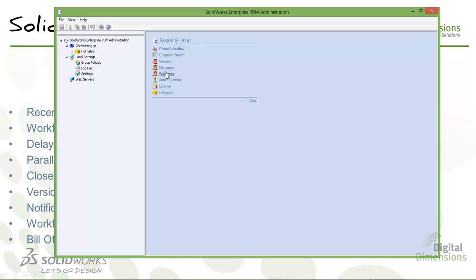So it's a quick way to get back to something if I'm trying something out, if I'm changing something. I can also clear it here in the bottom right corner. So if I want to clear this list out and then start building a new list, I can do it with the clear command. But again, the sole function of this command is just to show you what you've done last and make it a quick, easy way to get back to that command. So that's the recently used list. You're going to get it as soon as you start up the administration tool for Enterprise PDM.